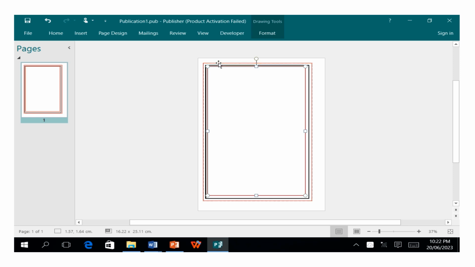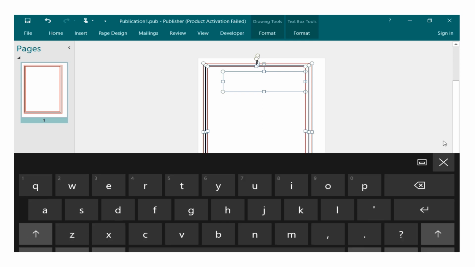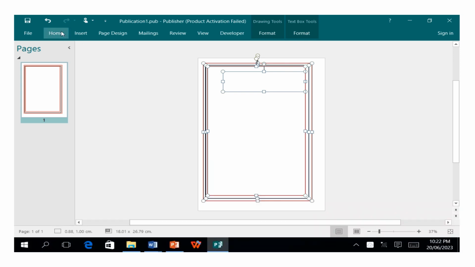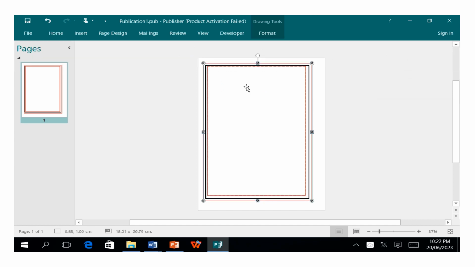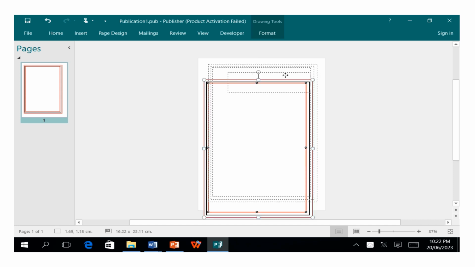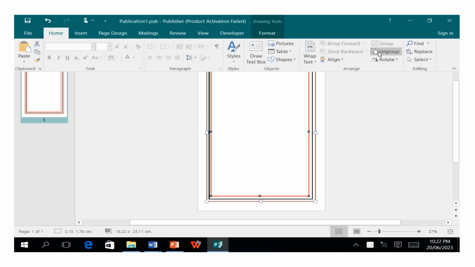So remember, when you are done with all these, we can just press control, select all of them like that, and then we come to the home tab here. You can see here the group is activated, so I can click on that group, and then now when I just click one, they are all one thing. If I have to move, I will move everything, not a single item that I have inserted. So remember, the same case, you can click on the home tab, and then you can see ungroup is active, and then you can click on it.